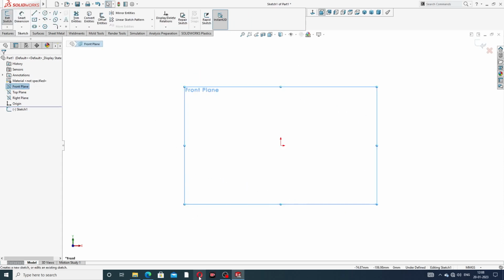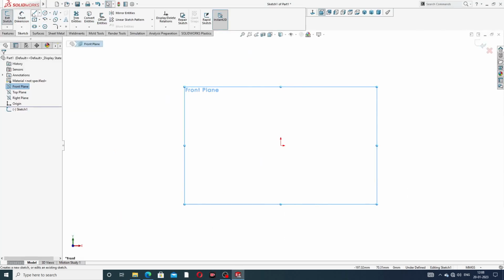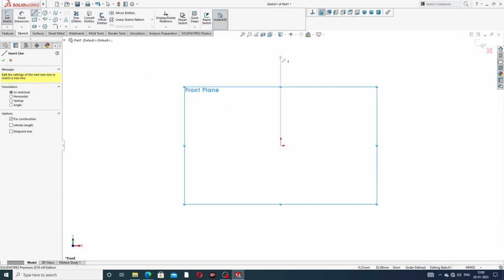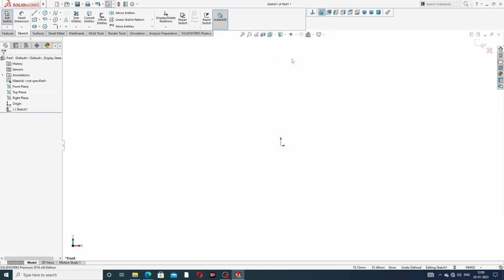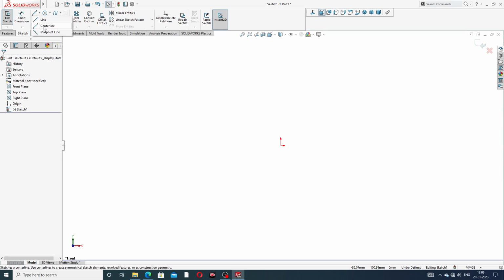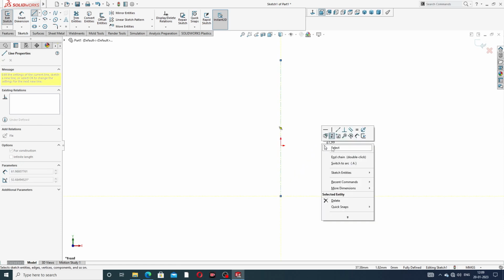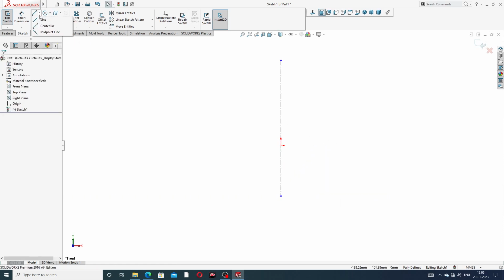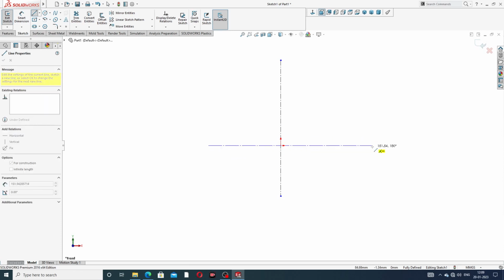Okay, and drawing this. Select a center rectangle and draw it, and delete this here. At first select a center rectangle, draw here, and then again select this center rectangle.